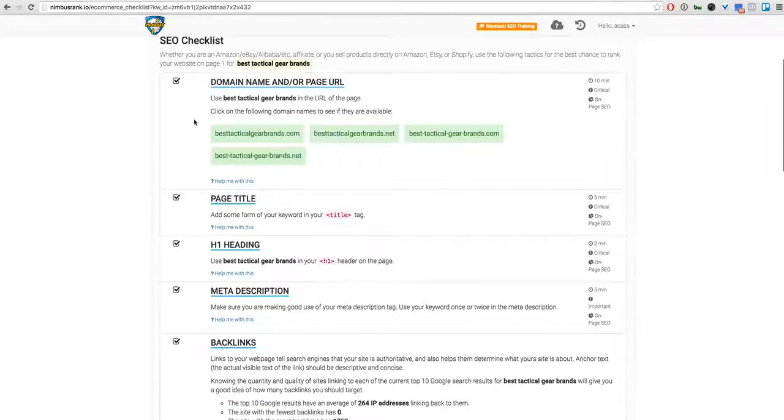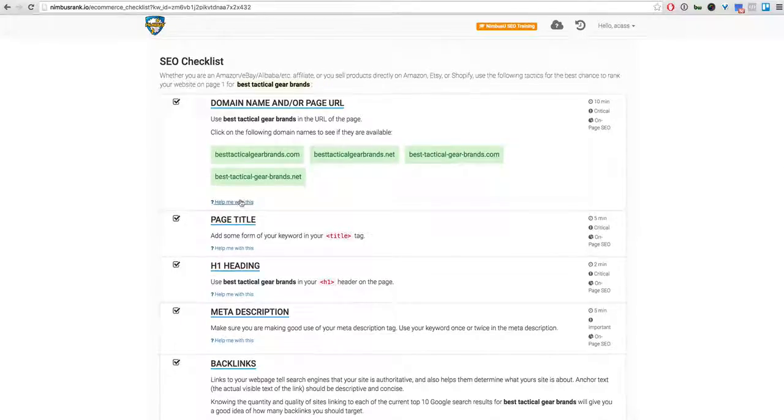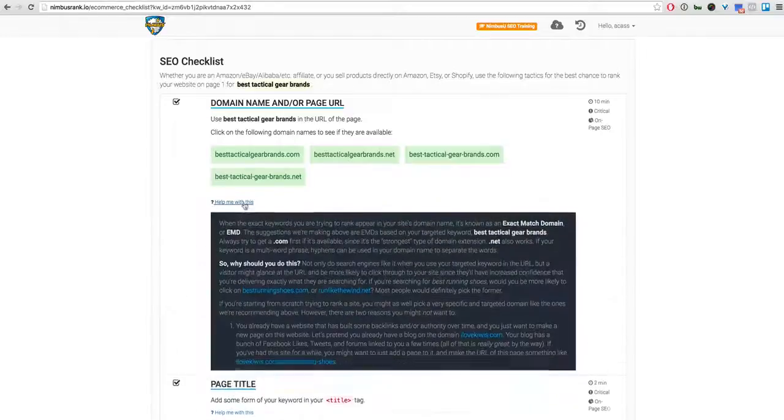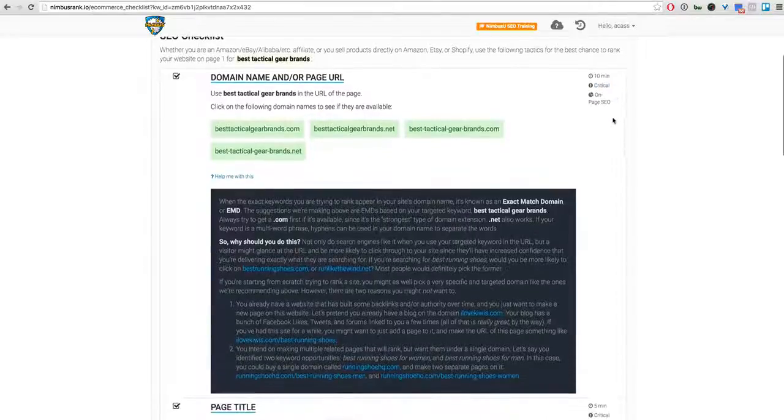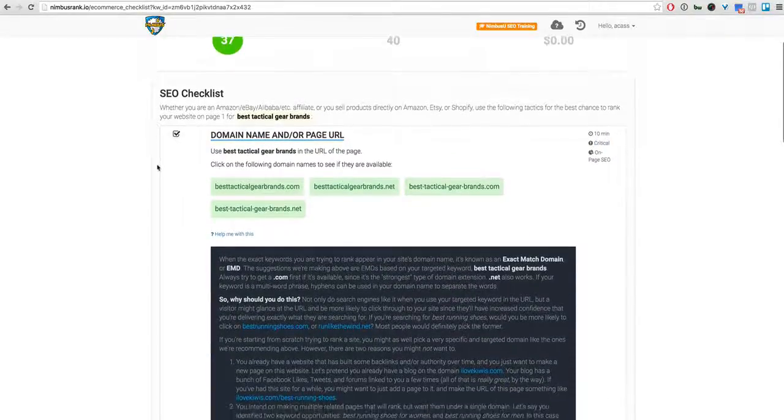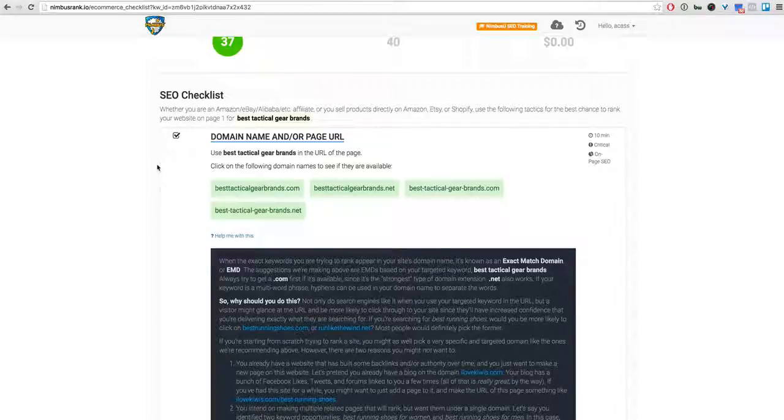So you're going to have an entire SEO checklist that'll tell you, for example, what type of domains you want to buy. If you're starting a brand new site, it'll give you suggestions of the available domains that you can buy. If you're a newbie and you don't understand what any of these mean, then you can simply click on the help link here, and it'll tell you in plain English exactly what it means. It'll even tell you how much time it usually takes to get this done, and how important this is for your on-page SEO. This is an entire SEO checklist. If you can follow a checklist, you can rank in Google, period.